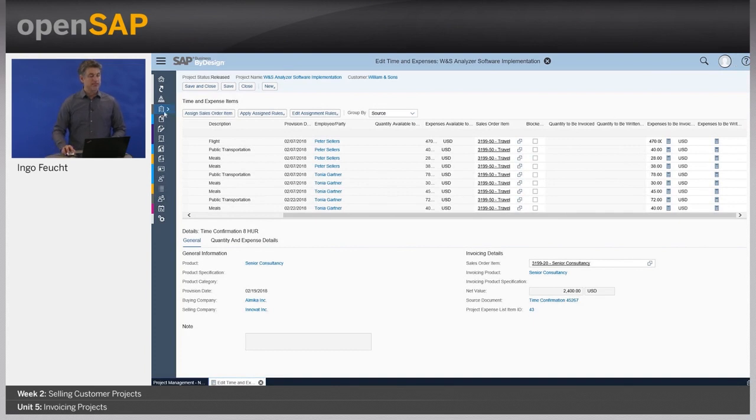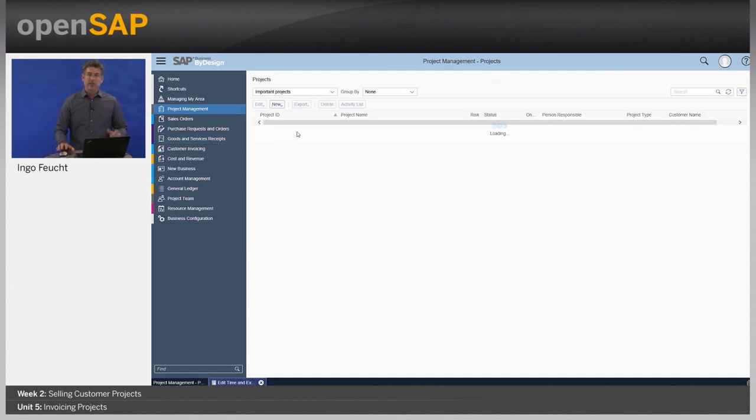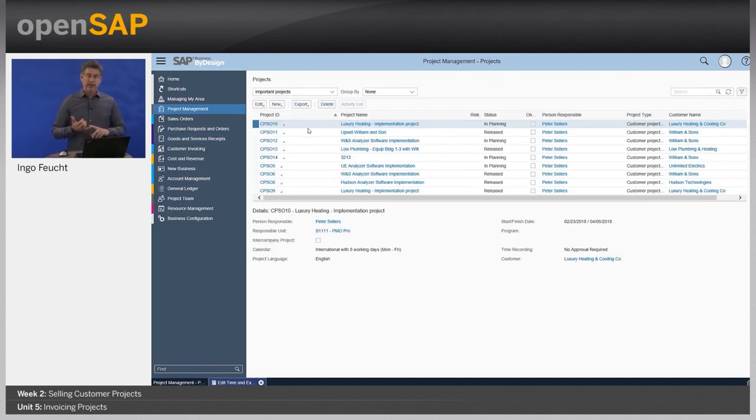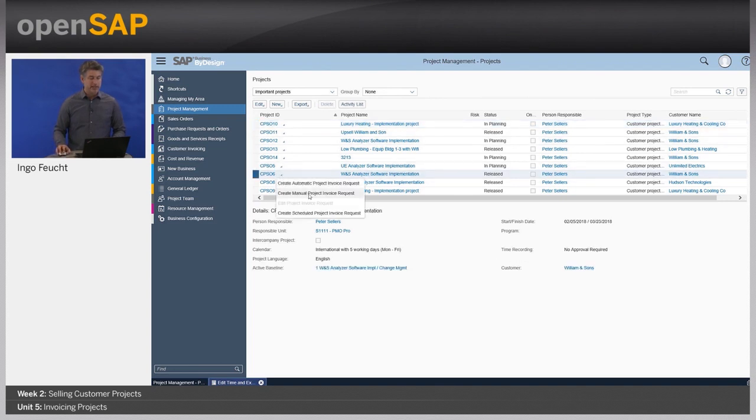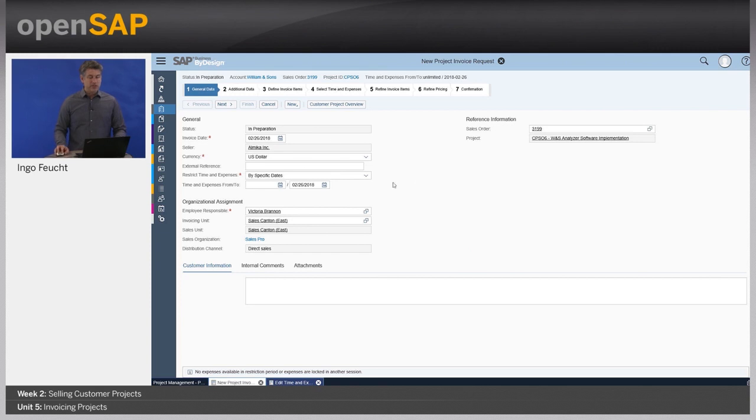So with that, we go to the actual invoicing. We have learned that there are three options: the manual, the automatic, or the invoice schedule. So in my case, I decide I want to go with the manual invoice request. It is a guided activity. On the first screen, I see the project and the sales order I write the invoice for.